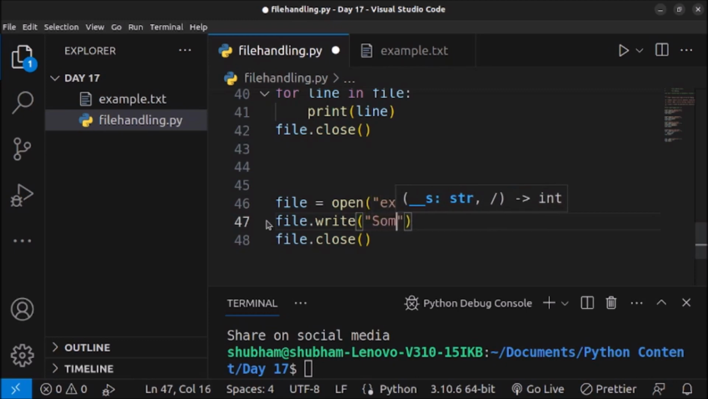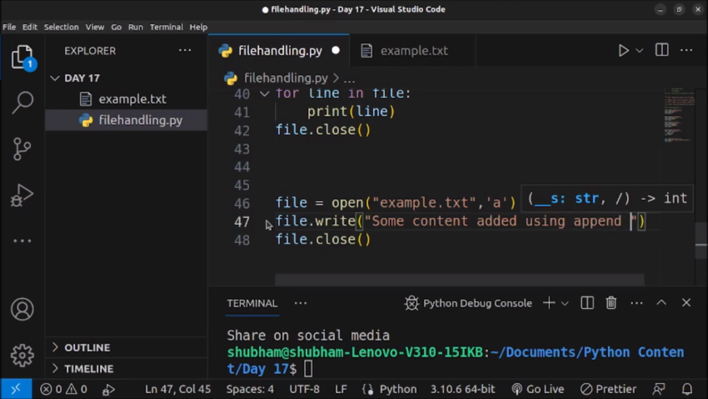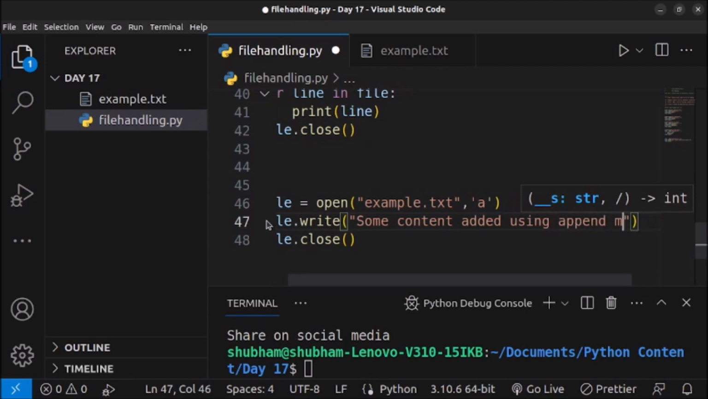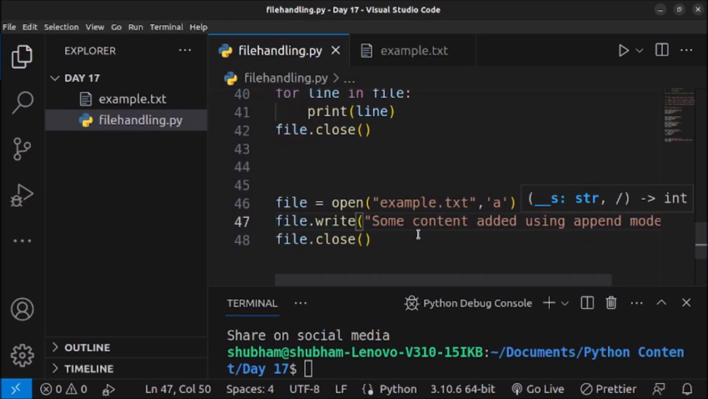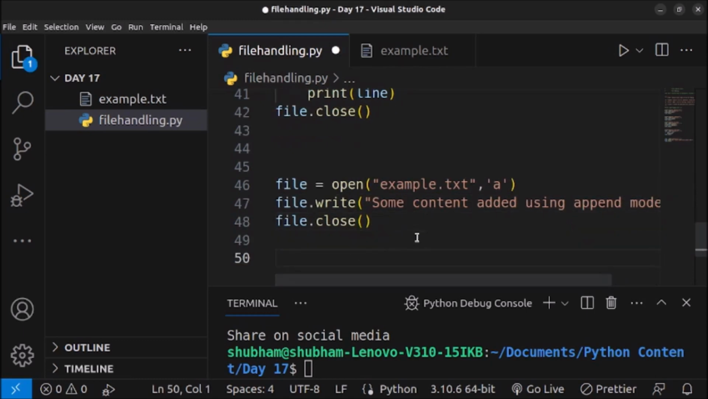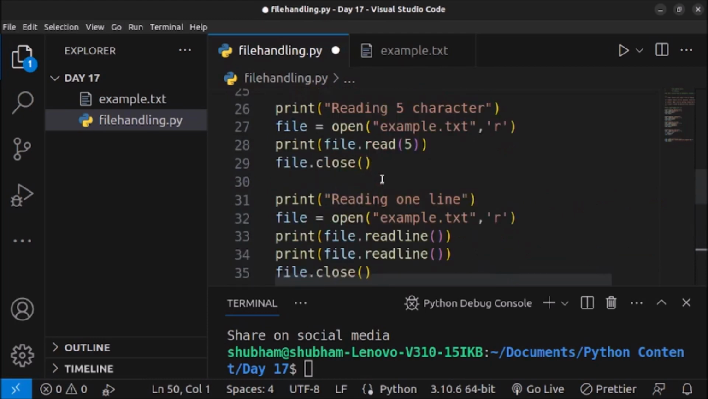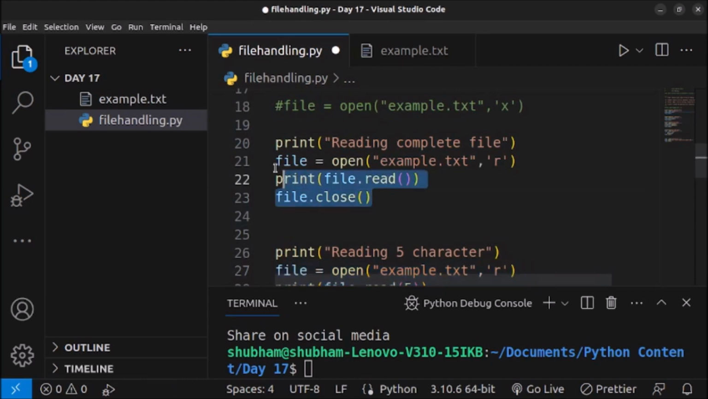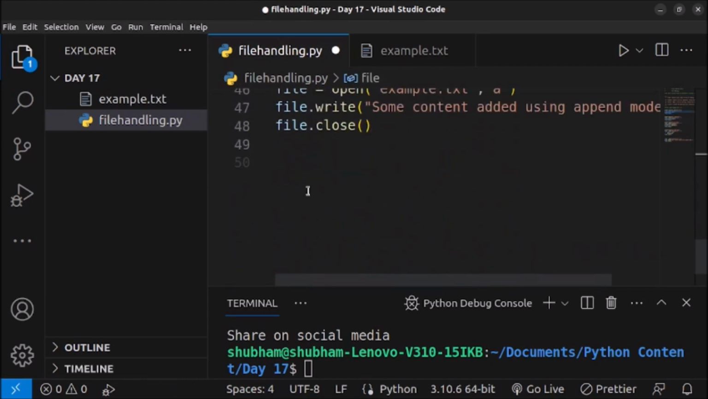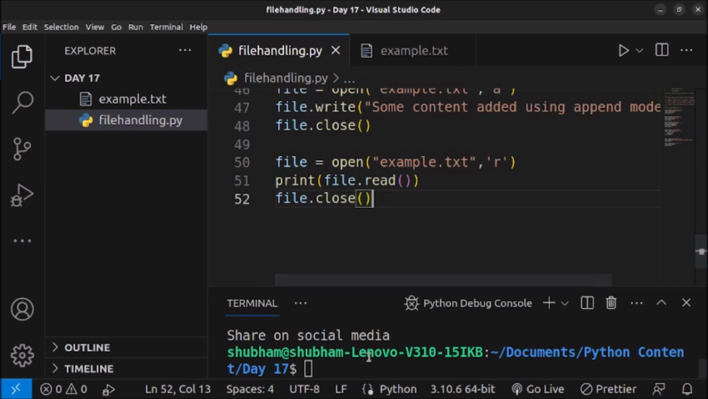some content added using append mode, and let's save it. And after saving it, I will again read the content of the file. So for that I will use line number 21 to 23. Okay. Let's paste it here and execute the code.